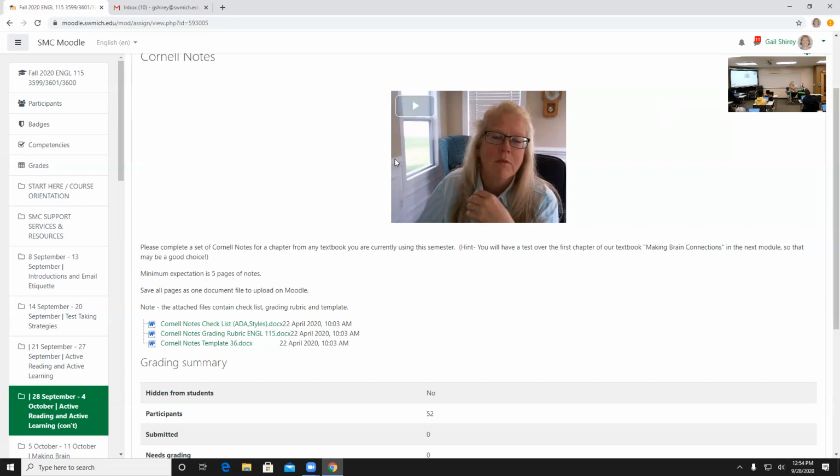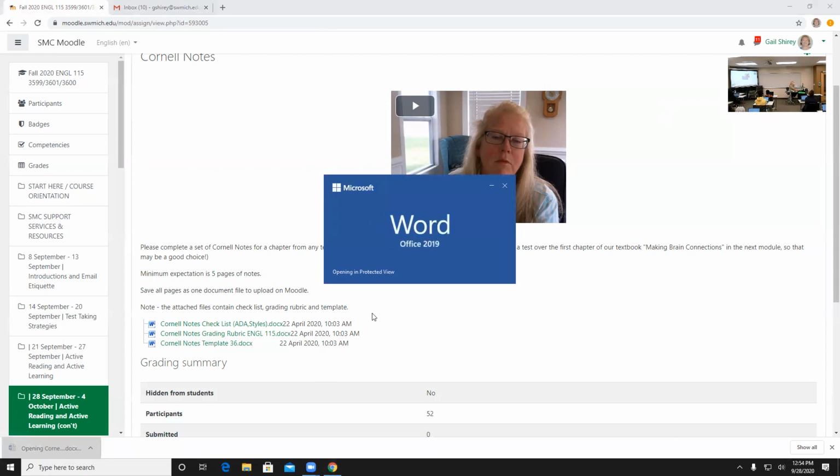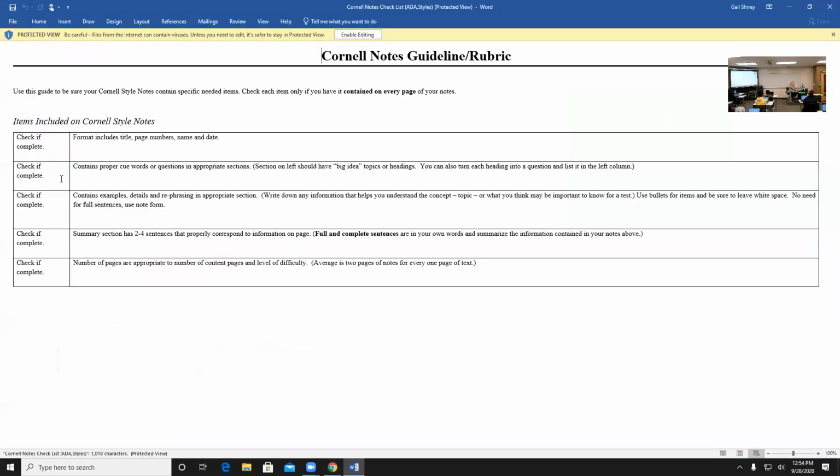So if you look at my files that are available to you, I have a checklist. That's the first one. So the checklist, these are the things that I am looking for within your notes. Do you have all of these items contained in your notes? And I'm going to walk through and demonstrate in a second here, okay? But essentially, if you look at this and you check if you have it, let's see. In my format, do I have the title of the chapter? Do I have the page numbers on it? And is my name and date on there?